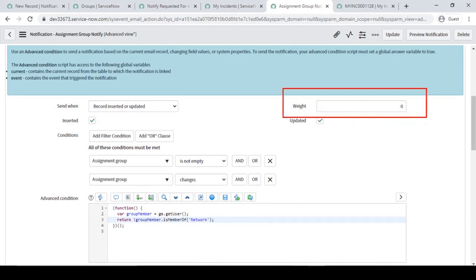Here there is a weight. What does weight mean over here? Weight indicates that if you have similar conditions and you are triggering an email from the same table, and on one event two or three notifications are getting triggered, then based on the weight, if you have given 10, only the highest weight notification will be triggered by ServiceNow. Let me give you a practical example, as you may be confused about what I'm trying to say.